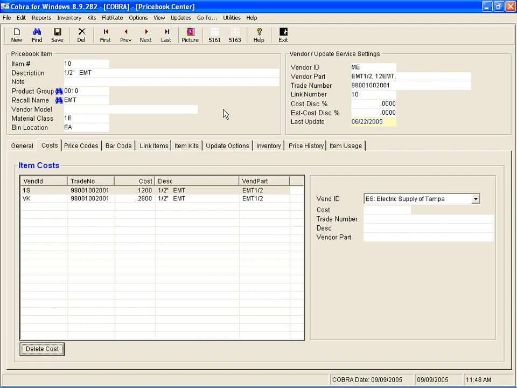Welcome to the lesson on creating cost codes in the price book. I'm in Price Book Center, which I accessed from the Job Master Pro menu. I have item number 10 displayed on the screen because this is the item that I want to create a cost code for. Although we can do it item by item, it might be more efficient to have Cobra create cost codes for all the items in the price book.